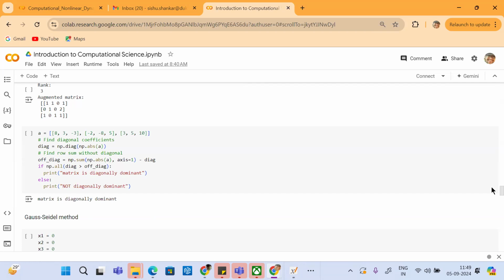What we do is, first, we save the diagonal in diag. Diag is np.diag, where you can extract the diagonal elements from this matrix, and we take the absolute value, np.abs of A. Now your job is to find the row sum without the diagonal element, which I wrote with the summation sign. You can see np.sum, that is the summation you are doing, and then you have np.abs of A. Since you are taking the diagonal element inside this, you are subtracting the diagonal element.